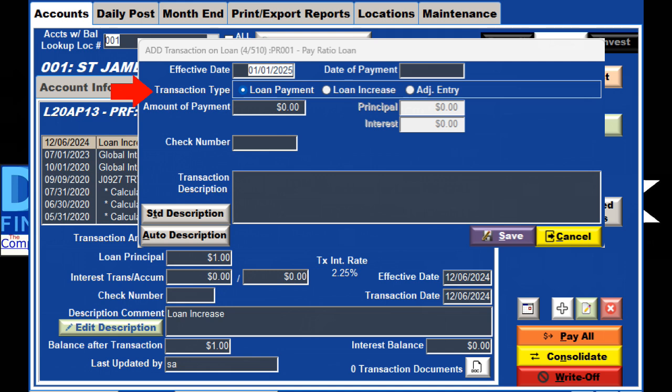As you change to another type, the fields below will turn on and off for the type that you select. If the loan has no balance, the payment option will be disabled, and the loan increase option will be checked. The amount of the payment is the total amount of the payment that is being made, or the actual money being paid. In the next 2 fields, you will see the principal and interest amounts that will be paid from the funds. These fields are read-only and cannot be changed by you.